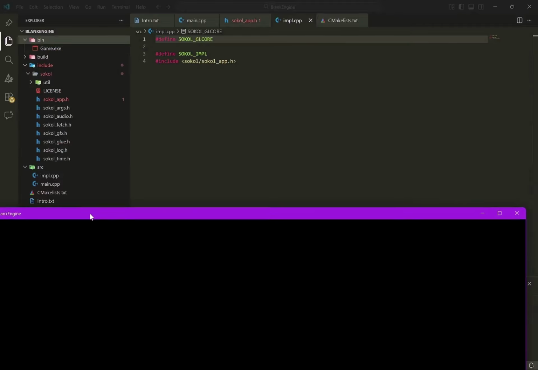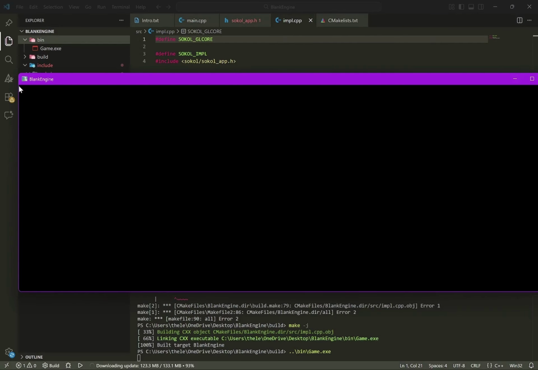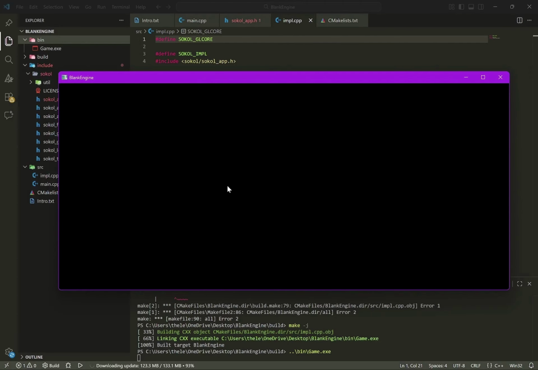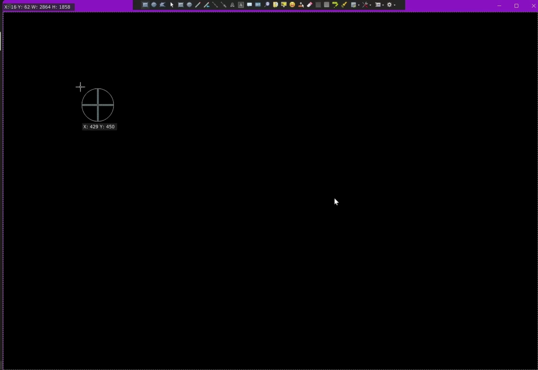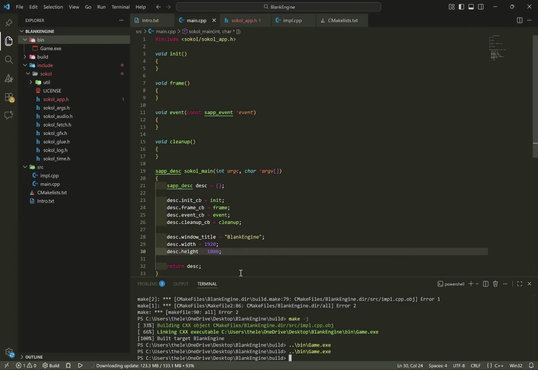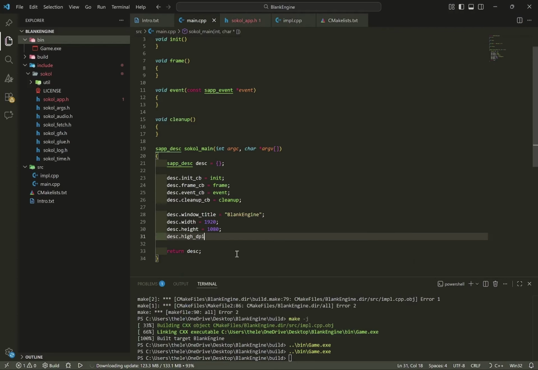But there's a weird thing, and I'm not sure why this occurs: in Sokol, when your window scaling is set to something different than 100, the window doesn't necessarily get set to the size that we set it to in here. So if I run it again and I try to see the size of the window, as you can see, it's not 1920 by 1080. It just tries to fit the whole screen. I'm not exactly sure what causes this bug. I've tried setting DPI scaling to false.